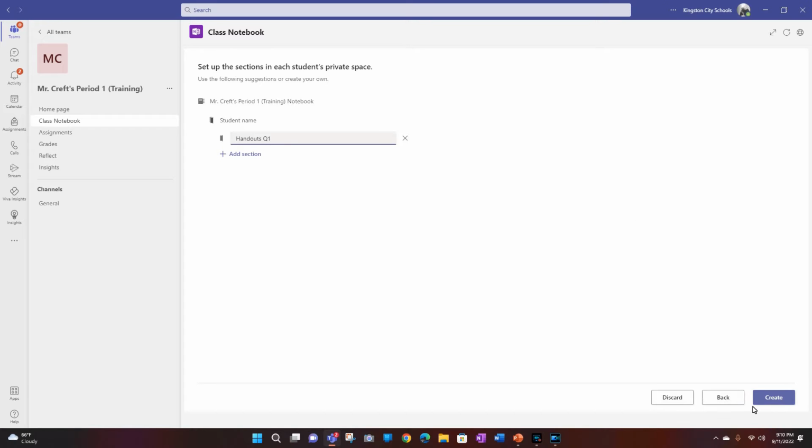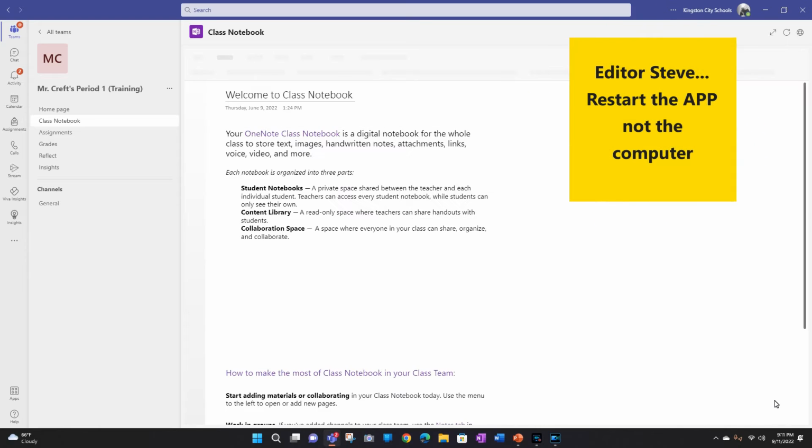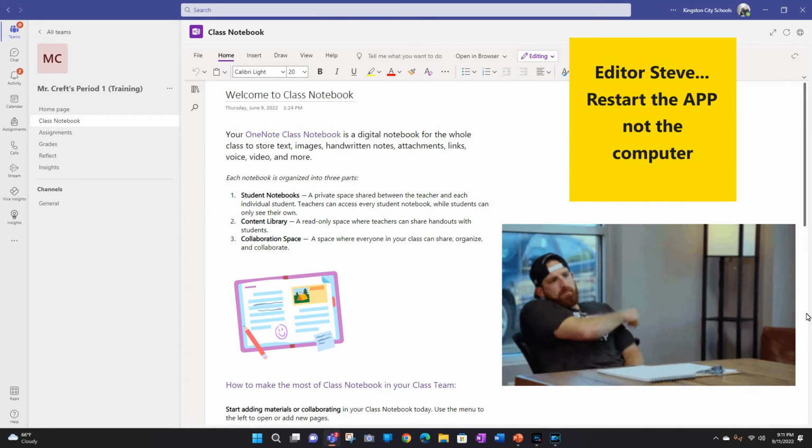So I'm going to start with this one section. I'm going to go ahead and click create. It should only take a few moments to get situated in the space. If you notice that it's taking upwards of 10-15 minutes for this to load up, there could be something going on. One of the things I would say is to just restart the computer and let it jump back in, and it should be fine.